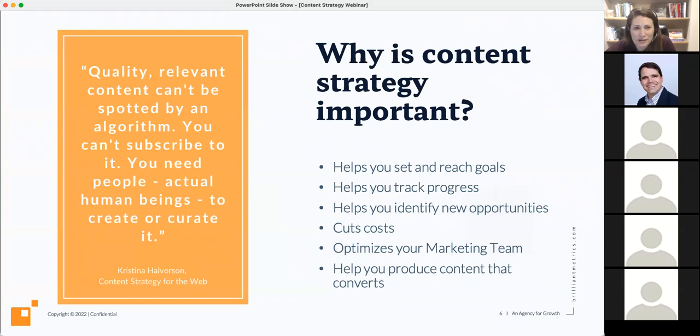I don't think that any marketer needs to be told about the importance of content. We've all heard content is king. There's a lot of different ways that's said, but the role of a stellar content strategy is something that still needs stressing. It's important because it can help you set and reach your goals. It can help you to track progress. It helps you identify new opportunities. It can help you to cut costs, allowing you to focus on the content that will better help you reach your content goals. And it allows you to optimize your marketing team, helping you to identify what resources you need and where to focus those efforts. And finally, it helps you to produce that content that converts.